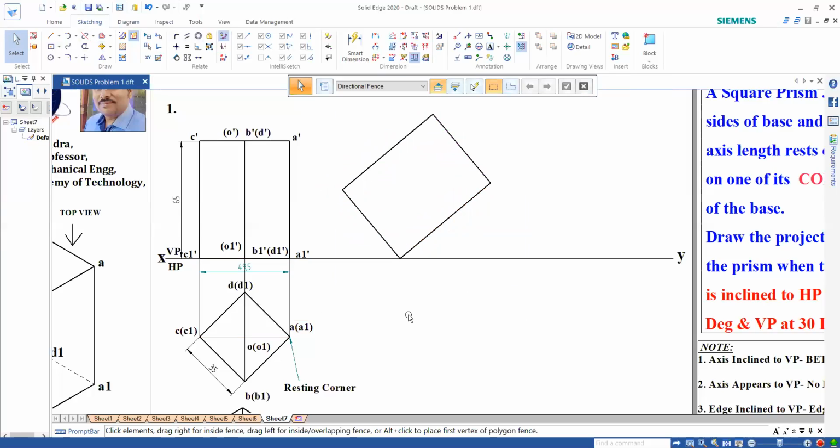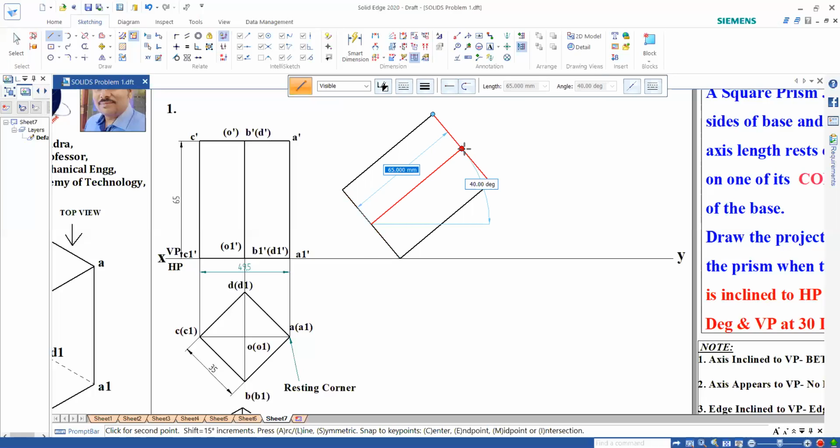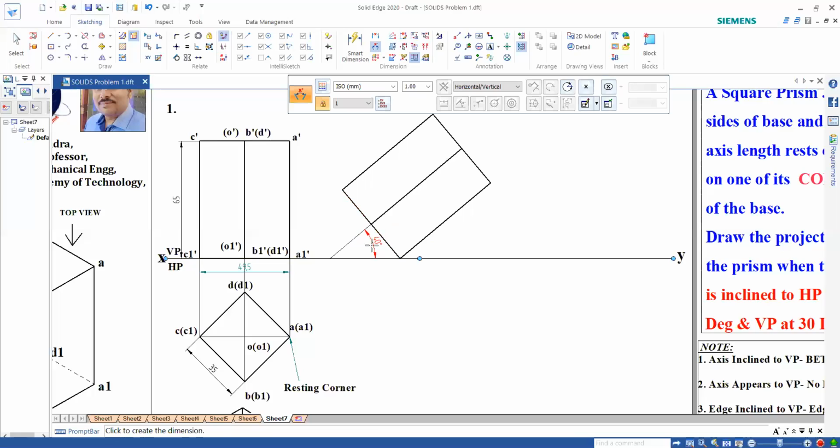Now I can draw a visible line from this midpoint to this midpoint. So now the second position is done. This has been rotated by an angle of 40 degrees. How do we confirm it is 40 degrees? I can project with a projection line from this to this, then use the angle dimension and confirm that the angle between these two is 40 degrees, right?